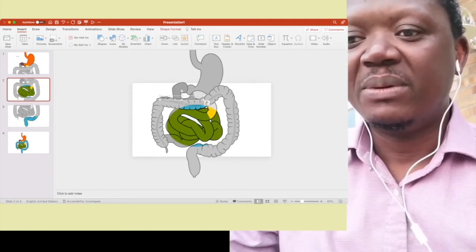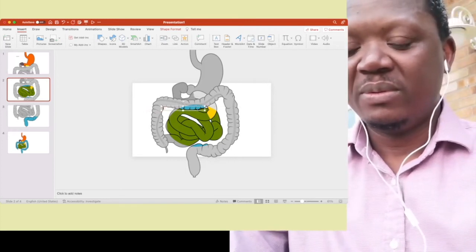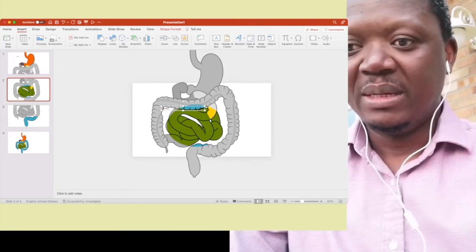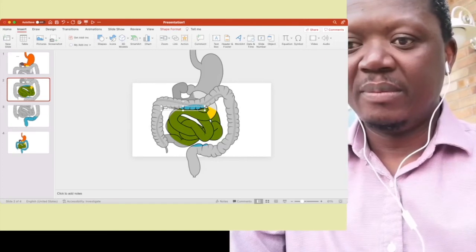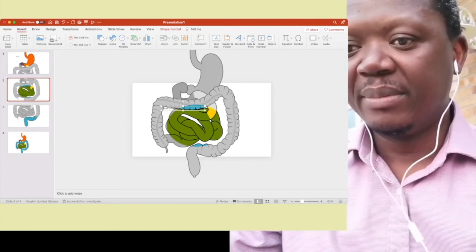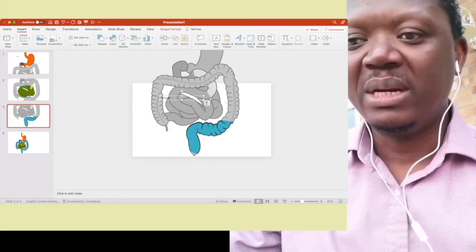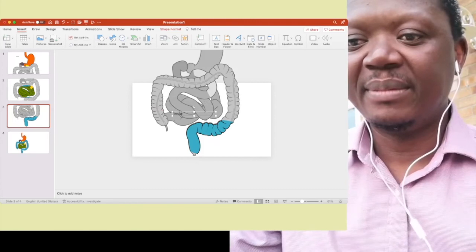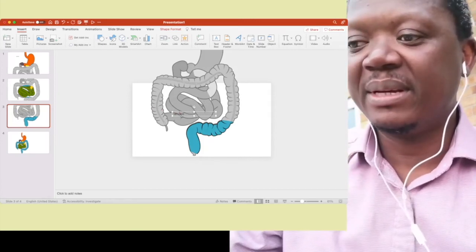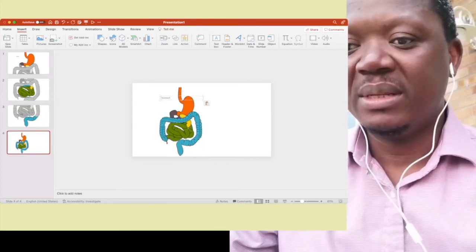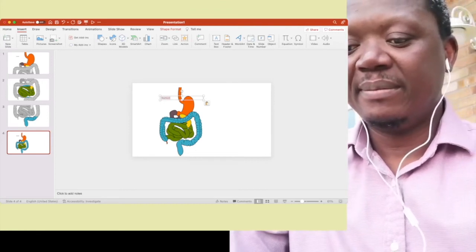So here I want to show small intestine. And then go on to here. You can just say left colon or something. Left colon or sigmoid colon or something. Okay? And here you can put the gastrointestinal tract. GIT.